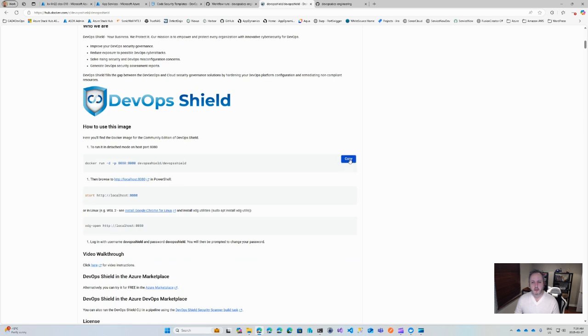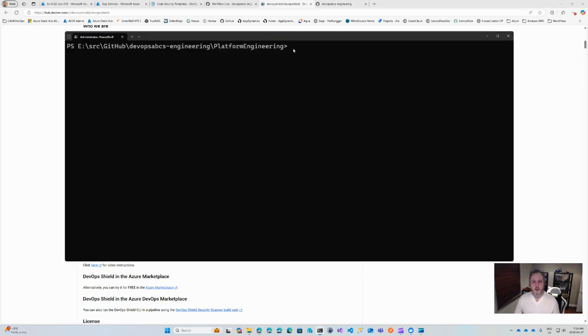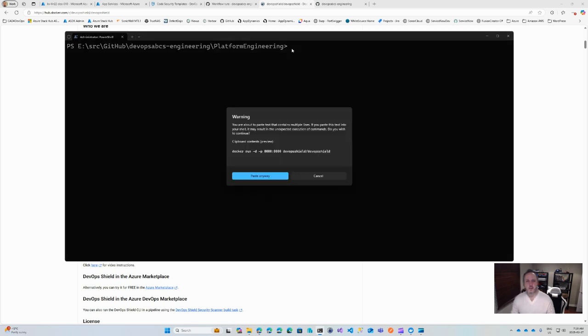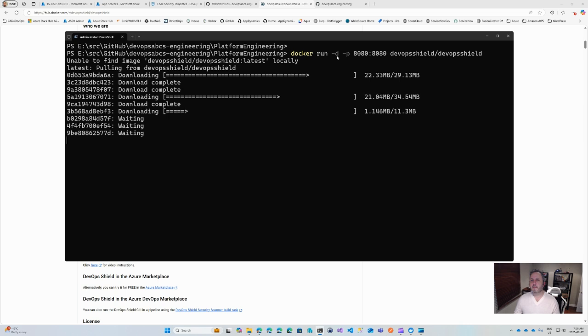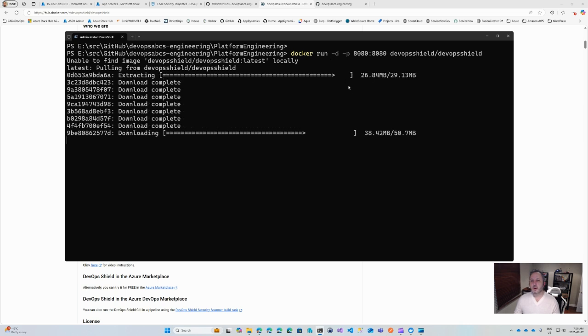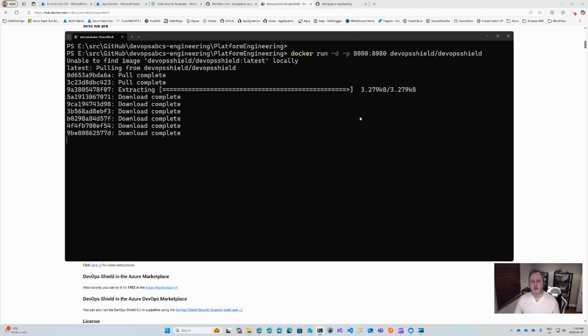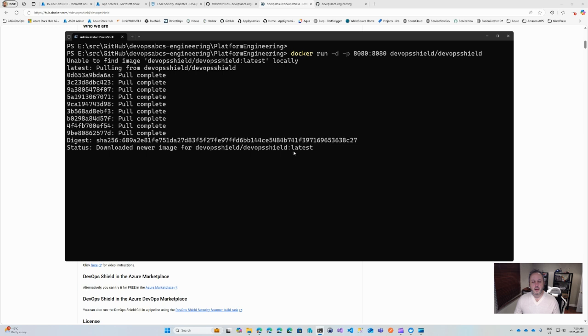on our laptop. So let me go ahead and copy this and open up PowerShell, WSL2 Bash, whatever works for you. And we're going to do a Docker run command. It's pretty quick. It's going to download the Linux container and then run on localhost port 8080 our application. There you go. It's done.